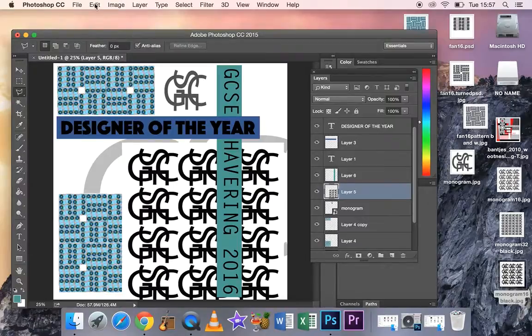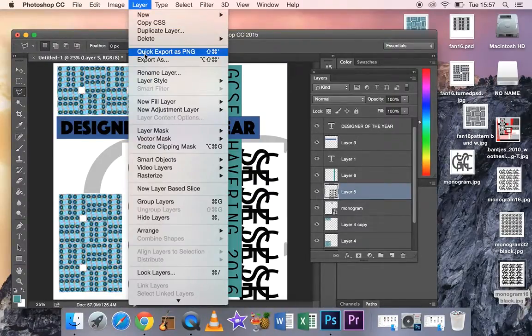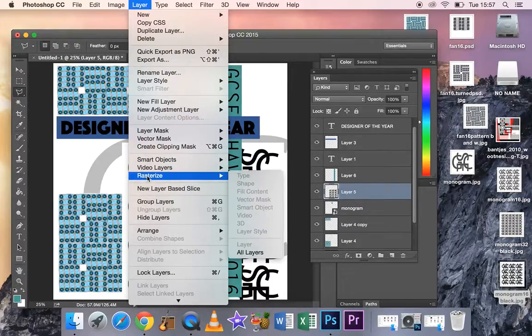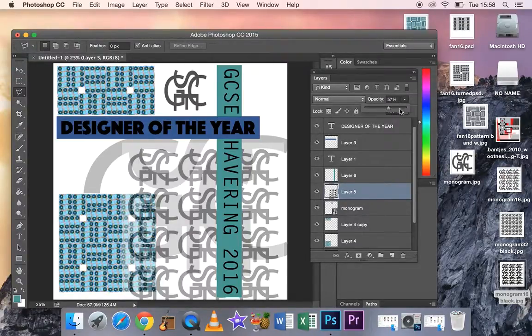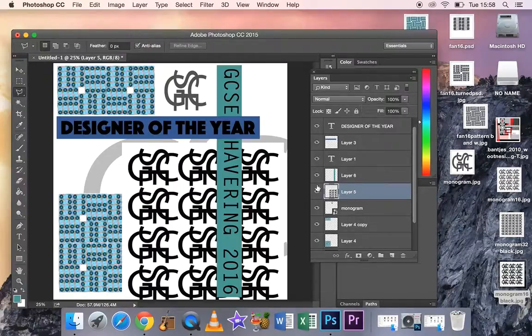I think if I go to layer and rasterize, which is there, not going to let me do that. Okay, that's probably because it's the wrong sort of layer. Let's rethink what I might want to do with that. So for the moment I'll leave that there. I might take the opacity down a bit. I'd really like to work out how I can just take the opacity down on part of it, not all of it.